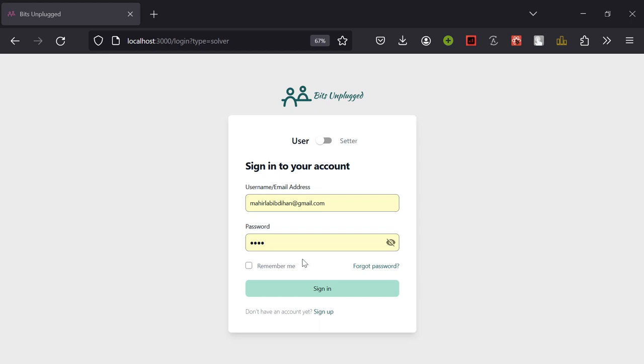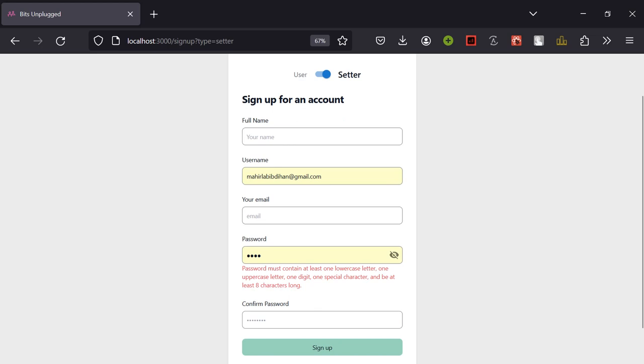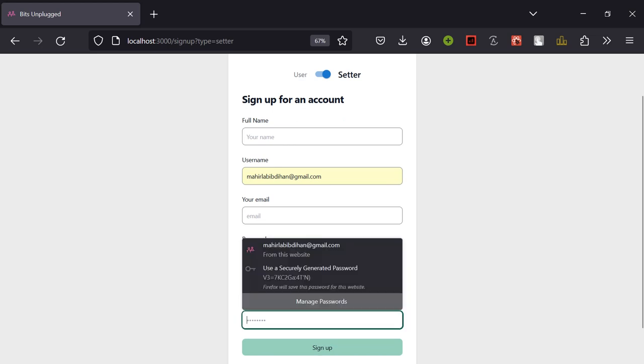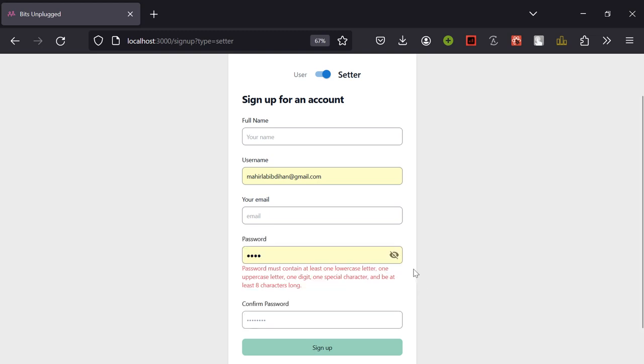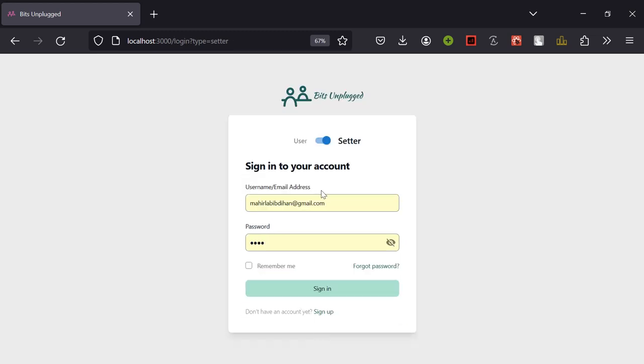Okay, so now let's go to the setter side. So at the top we can toggle the button and go to the login page of setter. Similarly, we can sign up as a setter, but the difference here is that once we sign up we need admin approval, which we will see from the admin side, and then we will get an email verification, and then we can log into our account. So I am logging in an existing setter account.